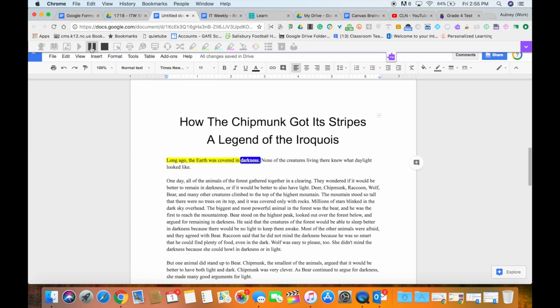When I select the pause button, the play will pause. If I want to continue from where I left off, I can press the pause button again.